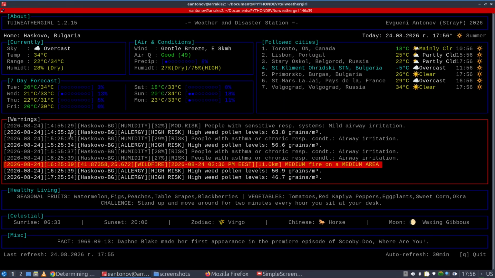Here there are some warnings which I'm going to explain a little bit in detail later, and a healthy living window with current seasonal fruits and vegetables for the current season, for the current area. Current celestial situation, so sunrise, sunsets, zodiac, Chinese zodiac, moon phase, and if there is any public holiday, it will be displayed here, but since there is none, just a fun fact is displayed here.